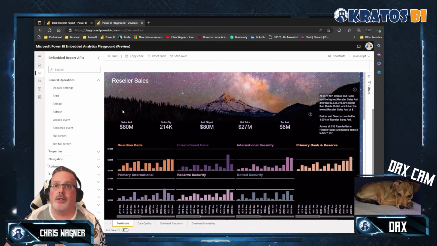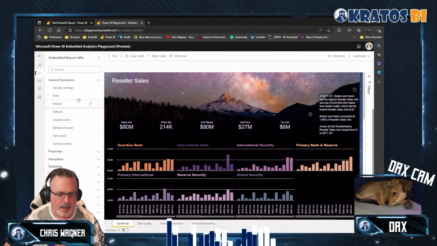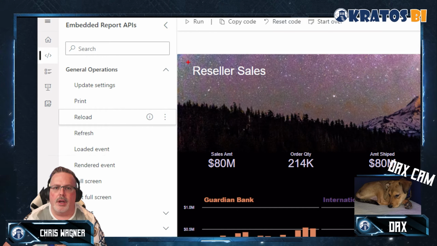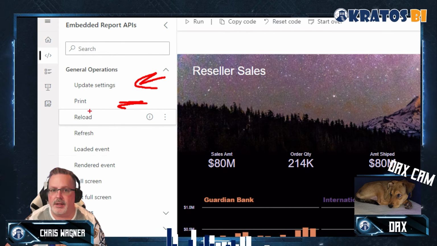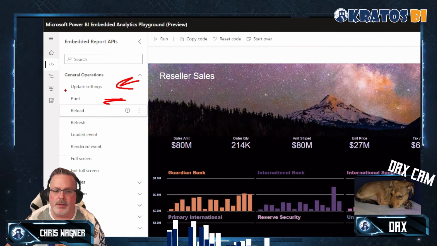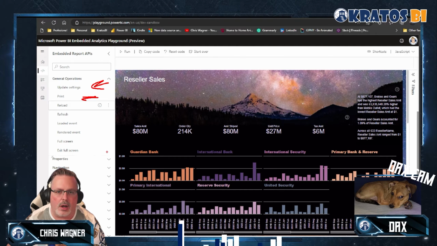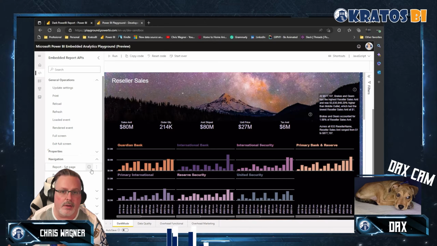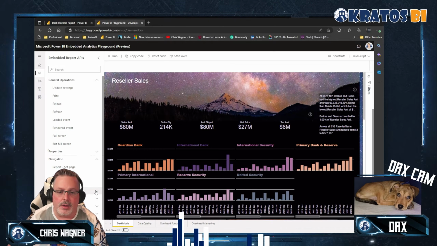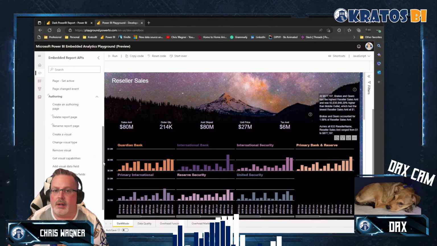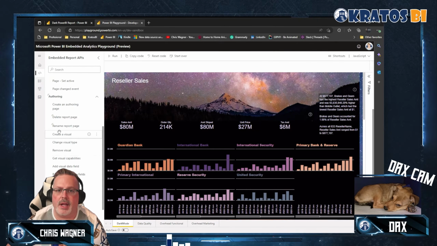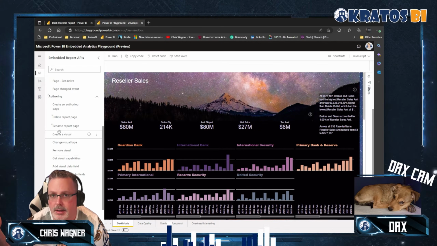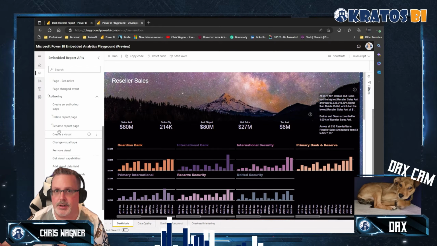Now, you can do all sorts of things inside of here. You can test out updating settings, update printing functionality, reloads, refreshes, load events. You can dig into all sorts of things inside of here. You can really do some crazy stuff about getting IDs, navigating reports. You can really even get into authoring. All this stuff can be done all within your embedded app. You can run and manage all of your content right through here.